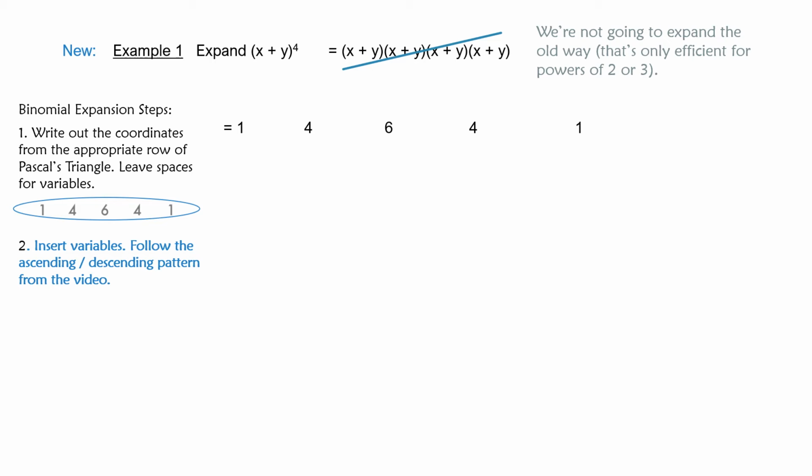So back to our example. There is a typo, sorry, in step one. Step one here says coordinates. That should say coefficients. Write the coefficients from the appropriate row of Pascal's triangle. So these are the coefficients, not the coordinates, sorry.